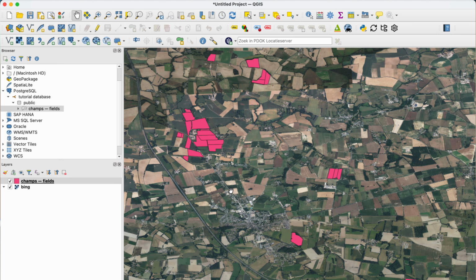And that's quite nice as well, because if I give the connection information of this database to some colleagues, they can also have access to that data right now.